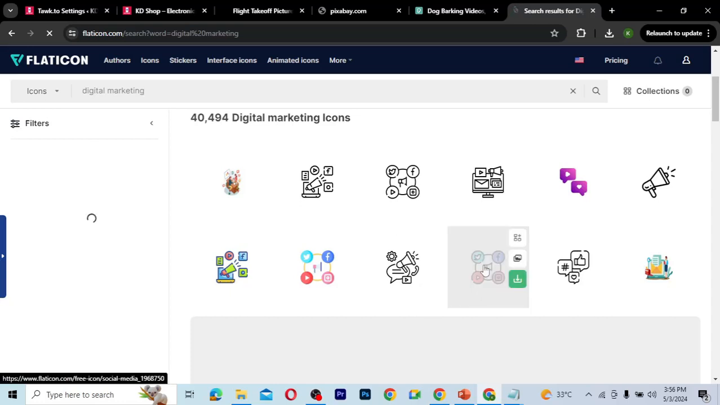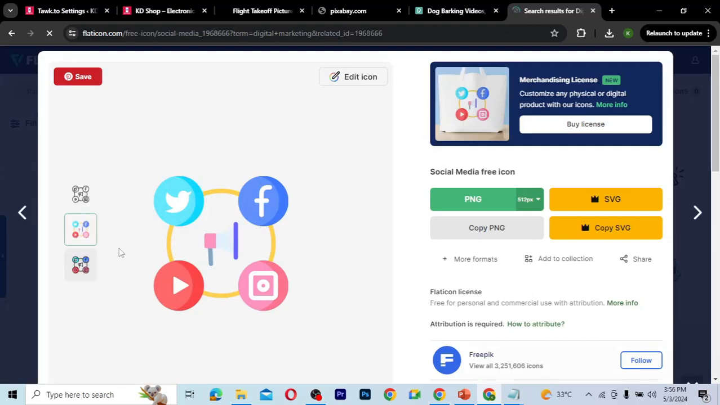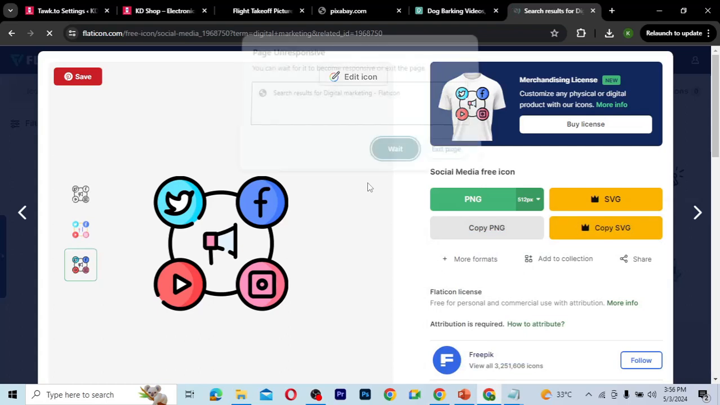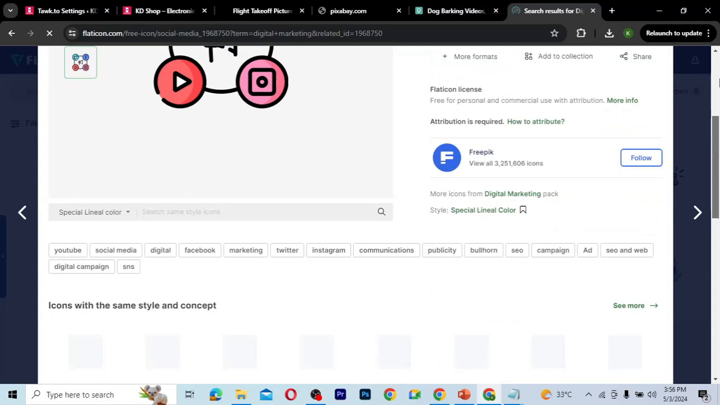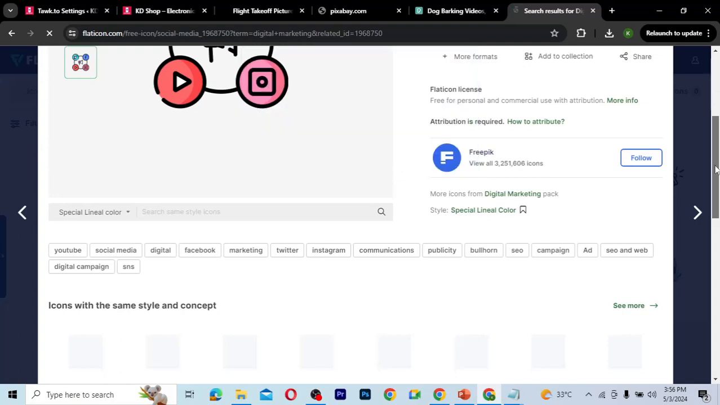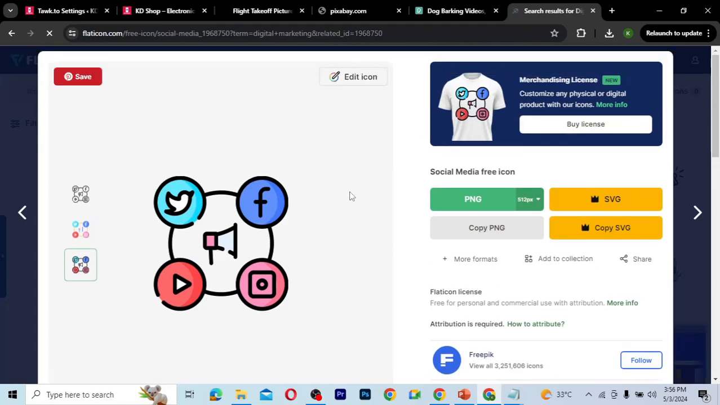So if I click on it right now, I can click over here to edit the icon. I can even change what I want over here. I can click over here to edit, but before you can edit it, you have to be signed in. If you haven't signed in, you cannot edit this particular icon. So make sure that you sign in with your Google account, and then it will be very easy for you to edit it. So that is Flaticon. That is Flaticon for you. It is a very beautiful website. You can get all icons from it.